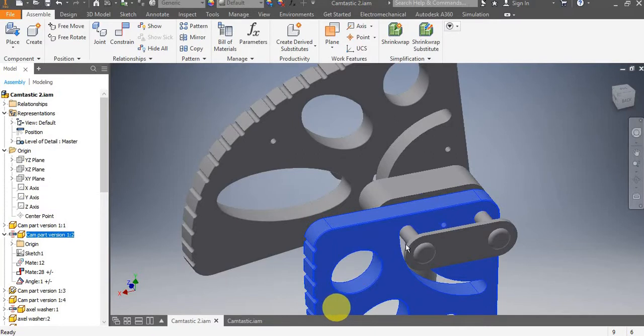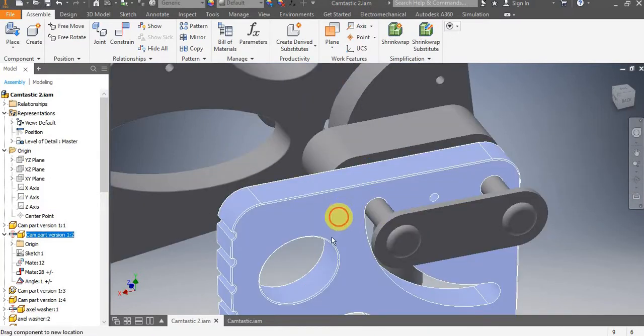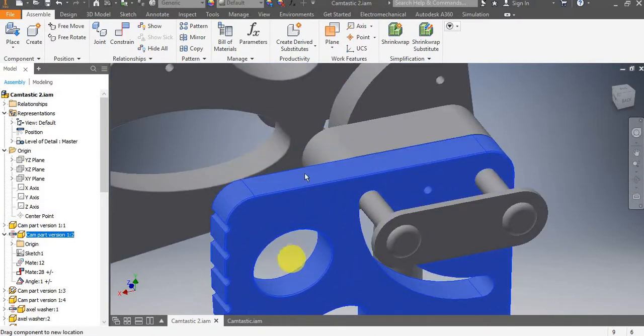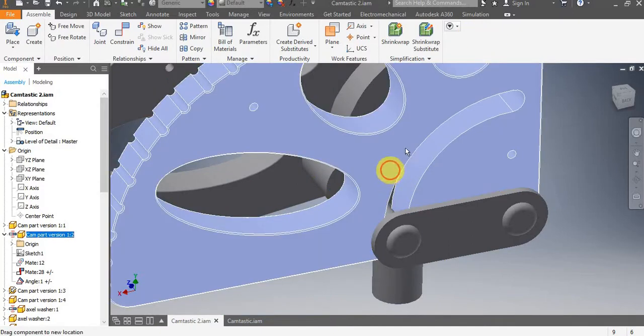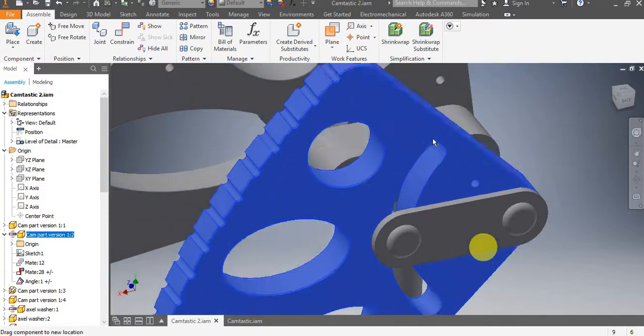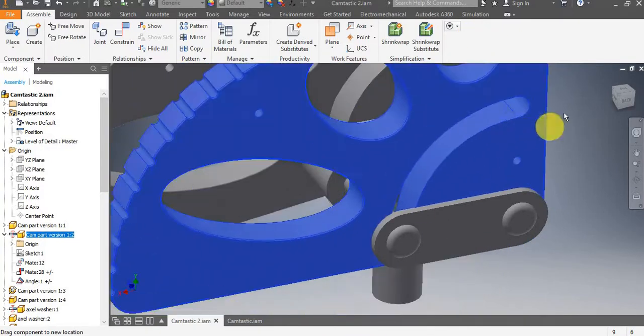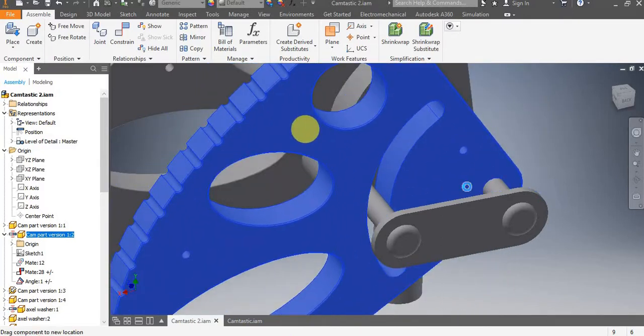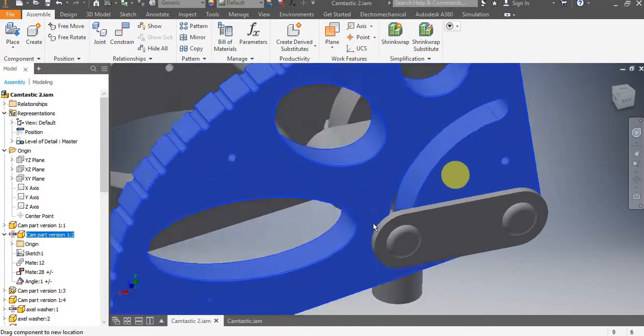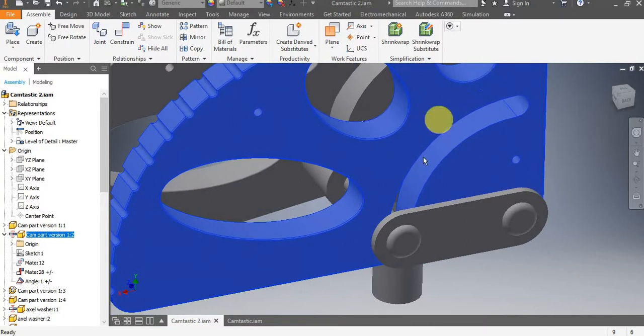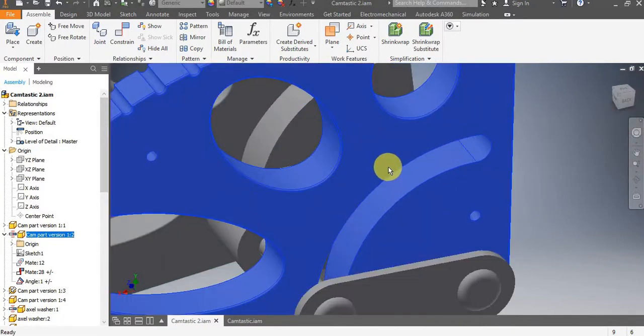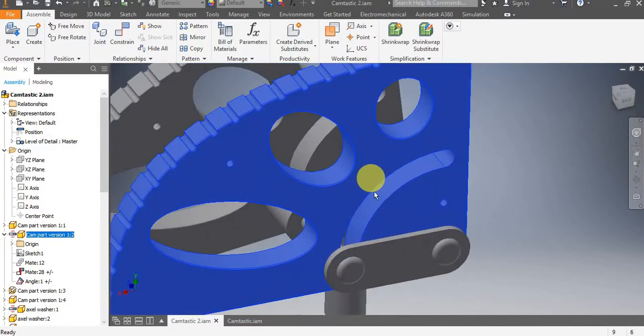As you can see, now my part is stopping at 90 degrees and at 0 degrees. So it won't move beyond these two angles. And it's also stopping where it should. So this is how you apply degrees of freedom to constraints.